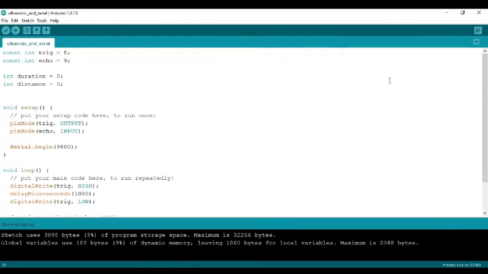Now that the code has been uploaded, let us look into the serial monitor, which is on the right end of the Arduino IDE. When we open it, you'll be able to see the distance being displayed. These are all in centimeters. If you want, you could add a command to display the unit centimeters as well. This is the project which we have done.